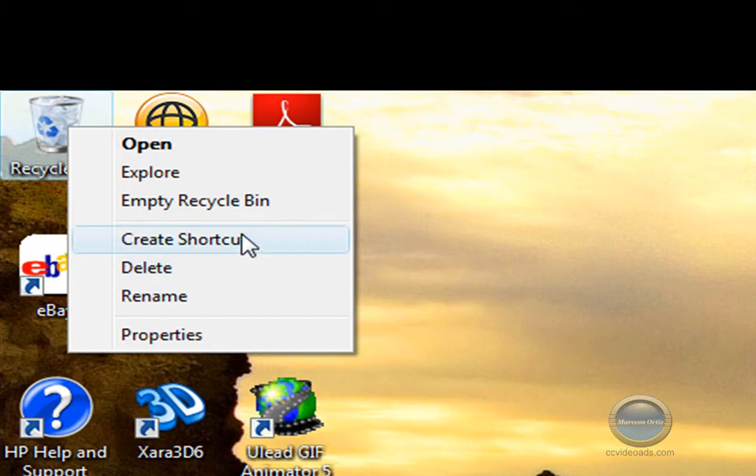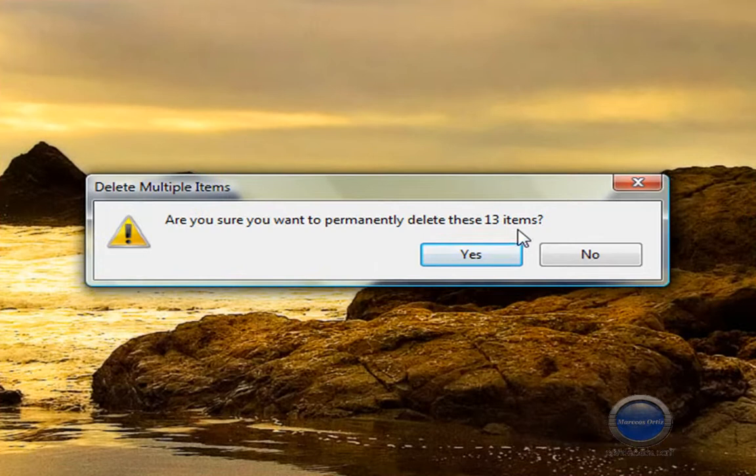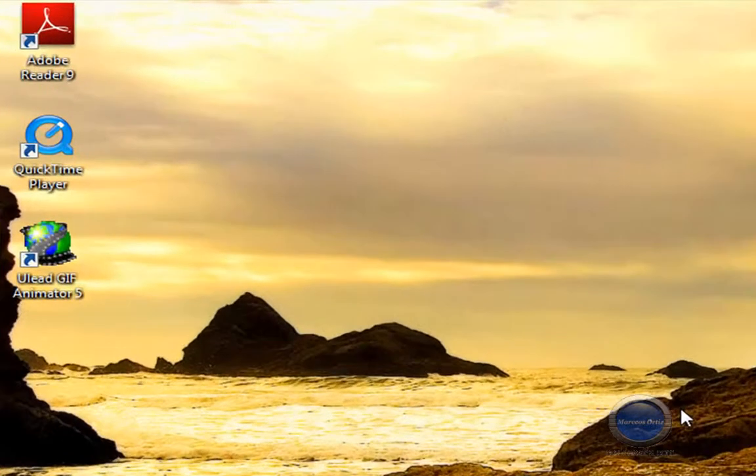We want to go to empty recycling bin, and we want to left click on that, and it's asking, are you sure you want to permanently delete these 13 items? We're going to tell it yes. And that's it. You've already cleaned out your system and you're good to go.